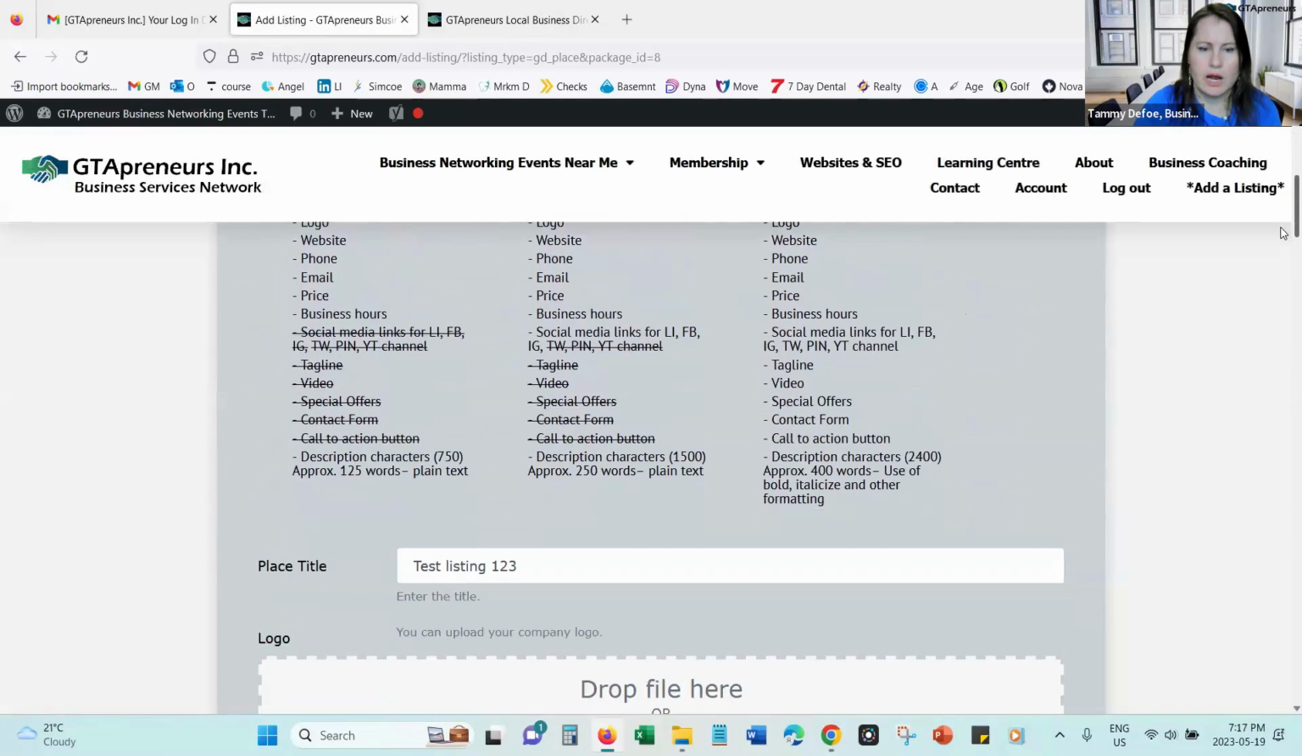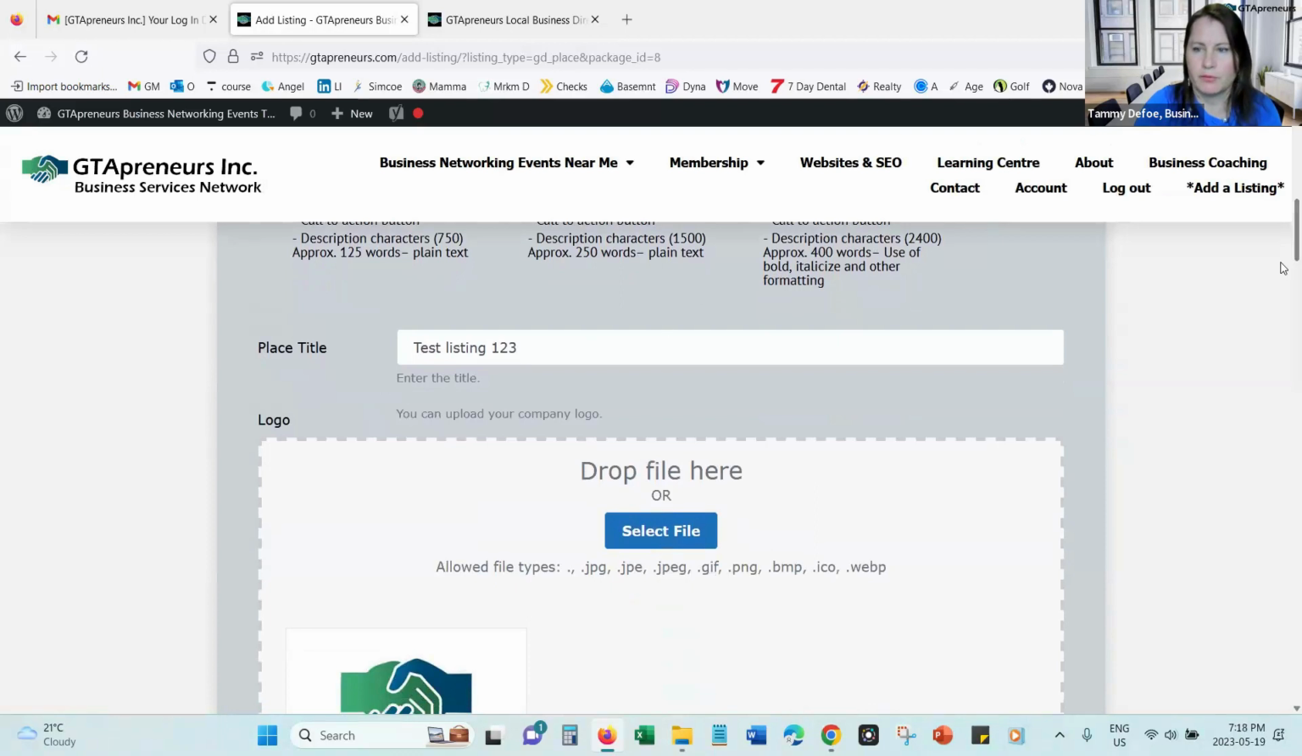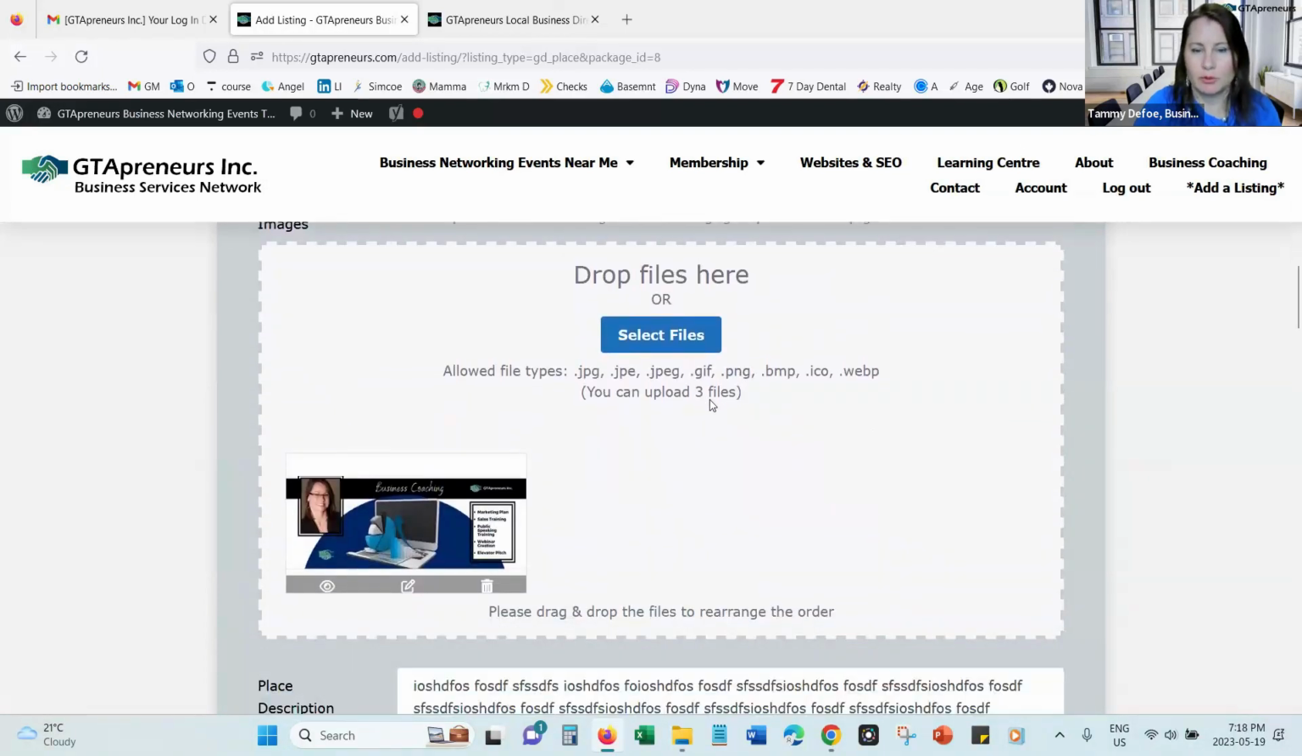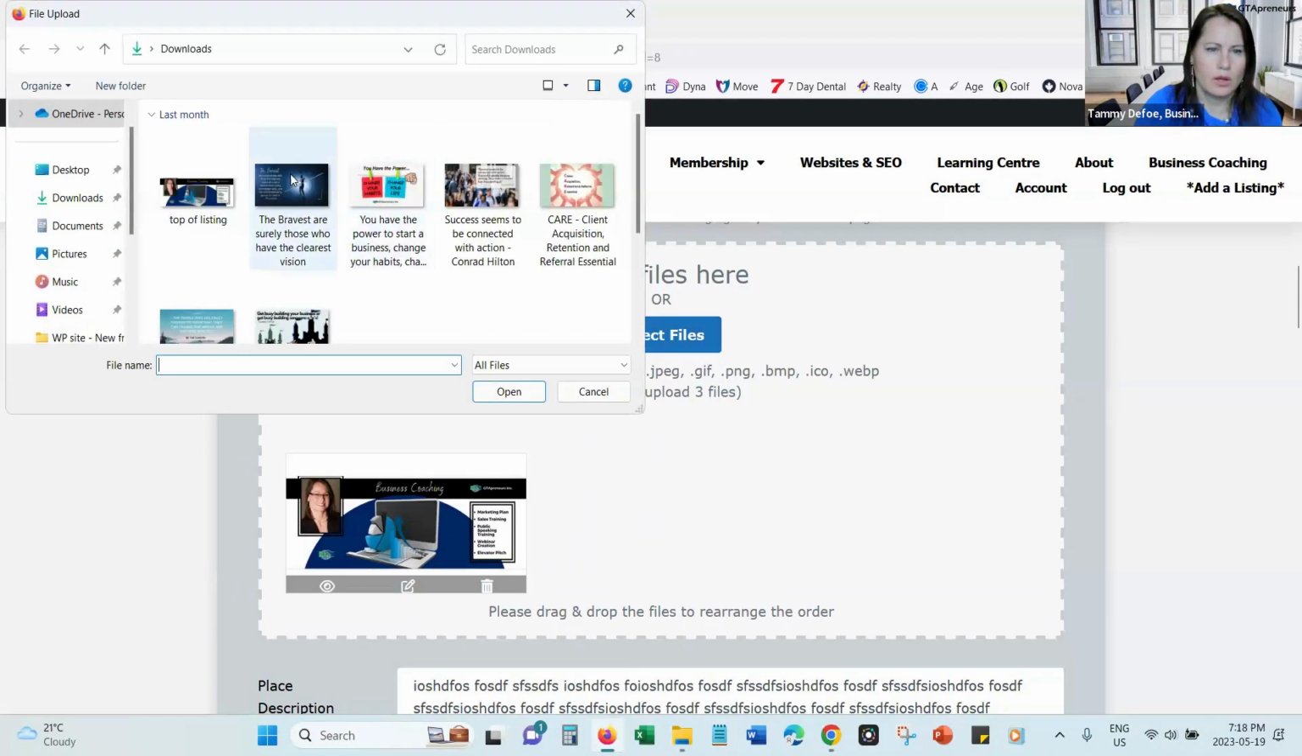Okay, so now it's going to give us the different features that come with the gold plan. So it lets me upload up to 3 files. So the banner is 1. And let's choose one here.